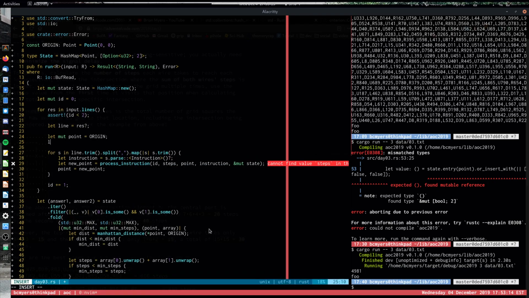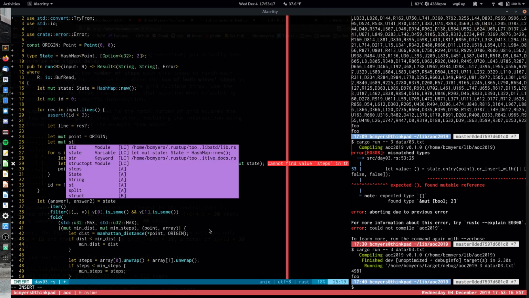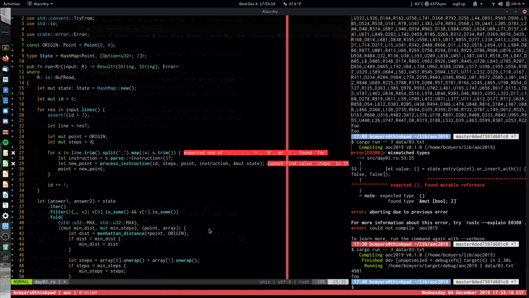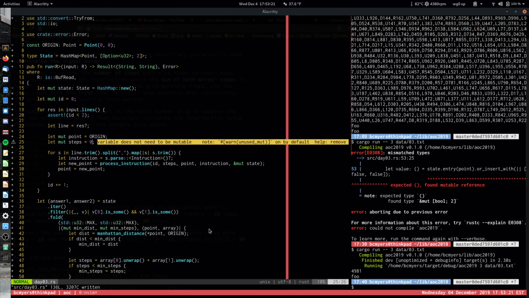So just like we're keeping track of where we are for each line, we need to keep track of the number of steps for each line. We start out at 0. And then after every instruction, let's see.